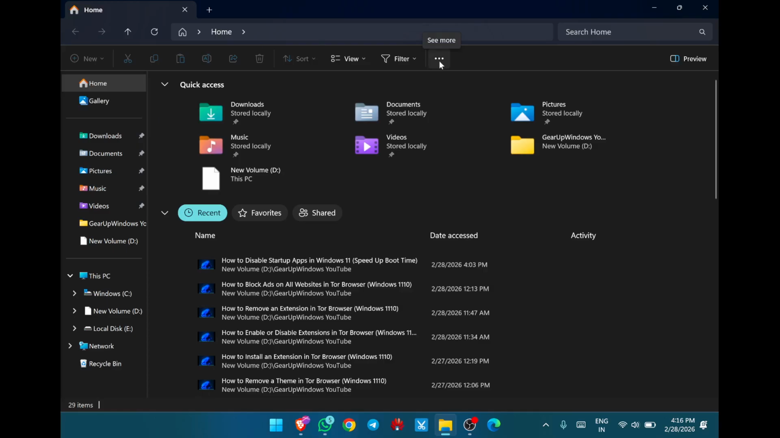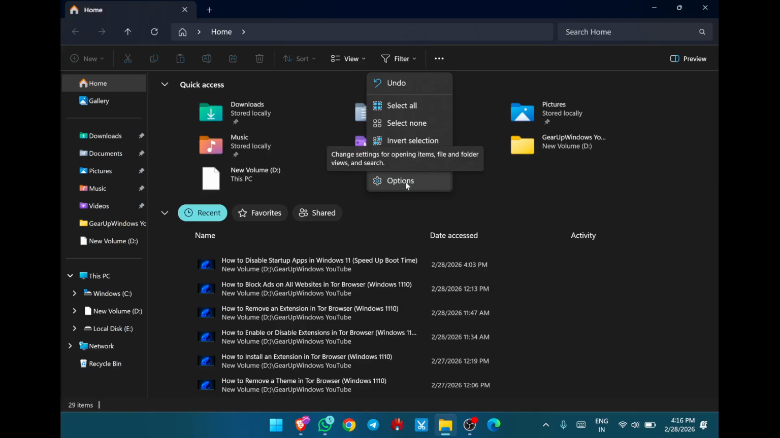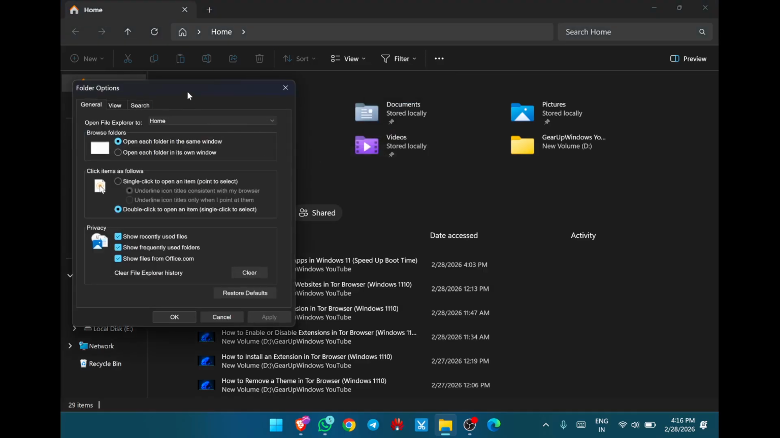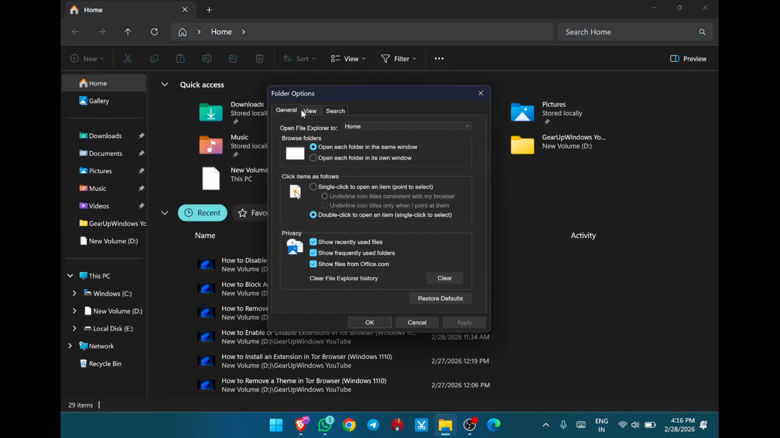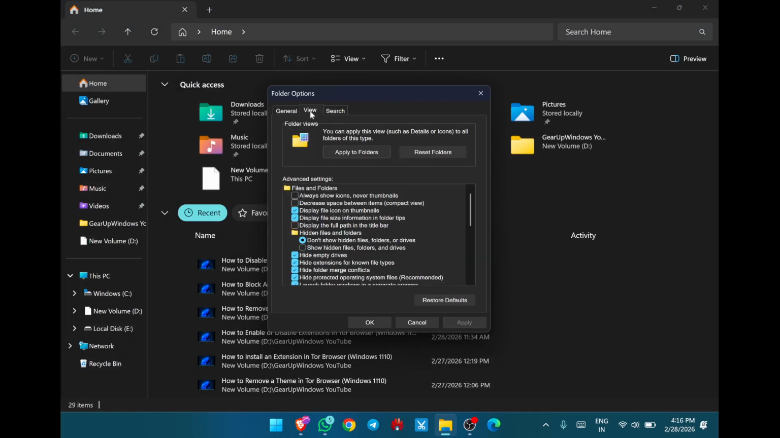Now click on the triple dot menu that says see more. Click on this icon. After that, select options. Under folder options, switch to the view tab. Now scroll down to the bottom.